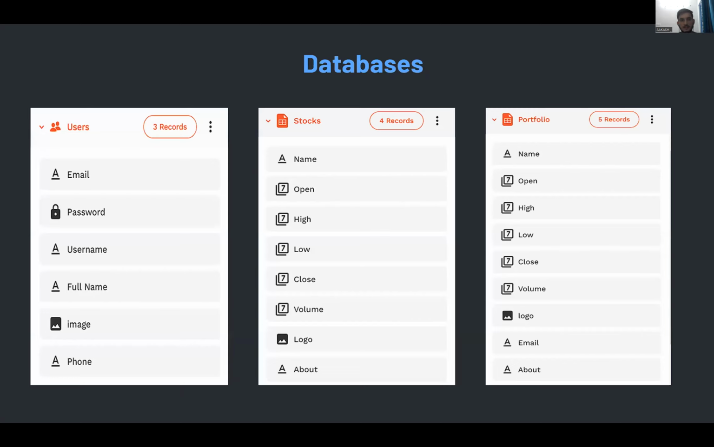So you see, this is the database used in this app. The first one is the user database. This is the information which will be stored in this database when you sign up in this app. It will store your email, your password, which will be set by you, and then the username and your full name, and it will also store your image and your phone number. And this other table is the stock collection.